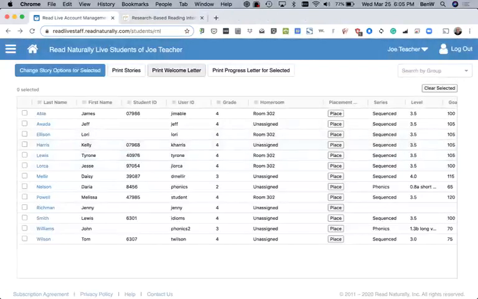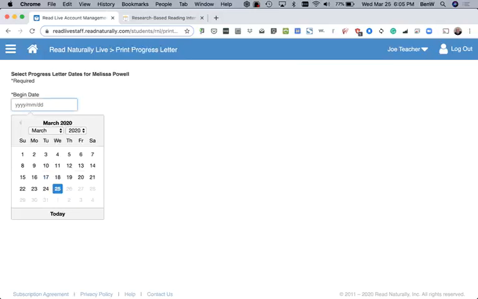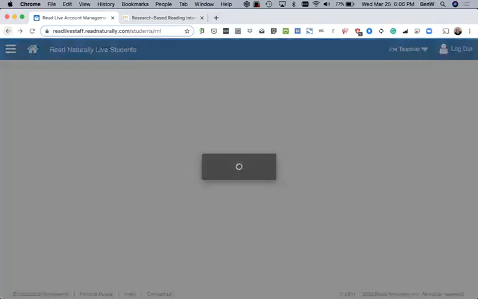This is where you can print out a welcome letter in English. I'll show you later where you can find one in Spanish. This is where you would print out the progress letter. So again, if you just click on the little checkbox next to the student's name, click Print Progress Letter, you would fill in the beginning and ending date for the amount of time that you want to show progress, and that would generate a letter as a PDF file.